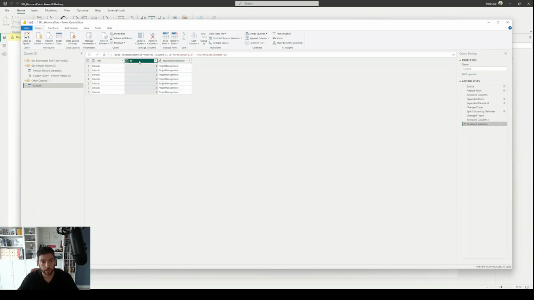So now that we have the ID of the item, and the title is our SharePoint list name, we have our SharePoint site name, and let's name this item ID. So now we have the three pieces of information that we need to create our custom query, so that we can invoke that information for each row from SharePoint and bring it into our Power Query.